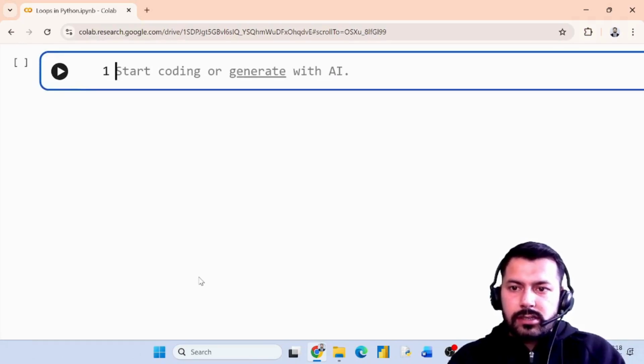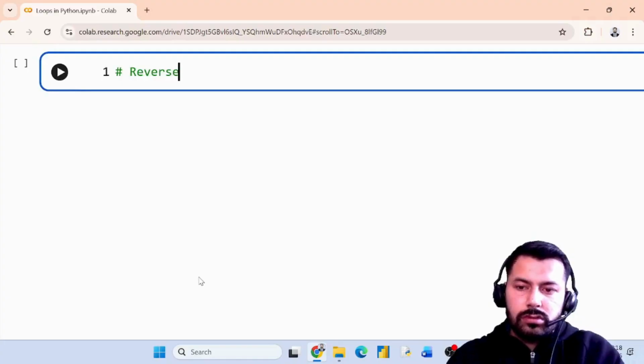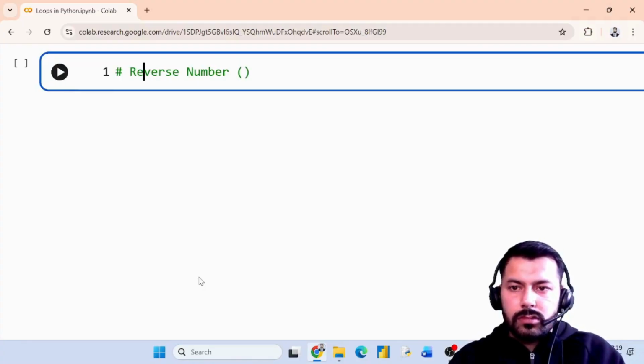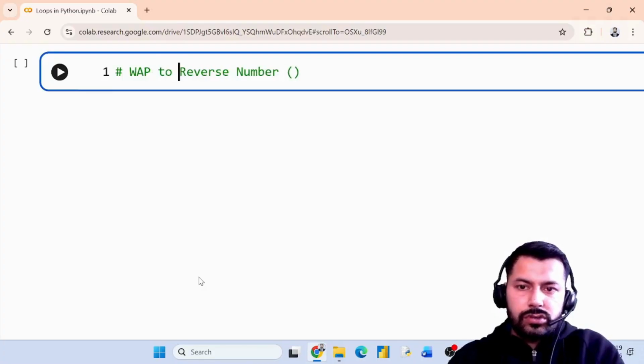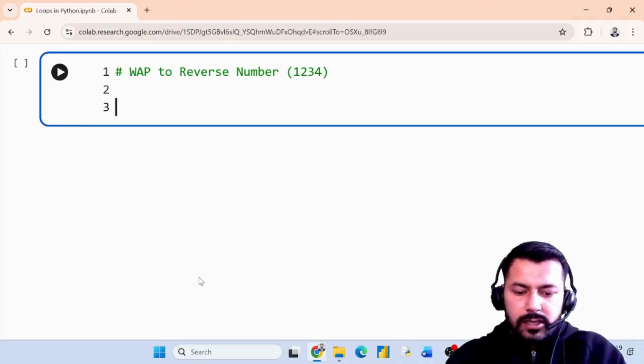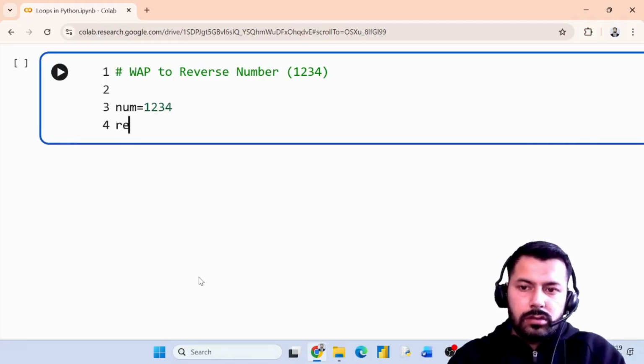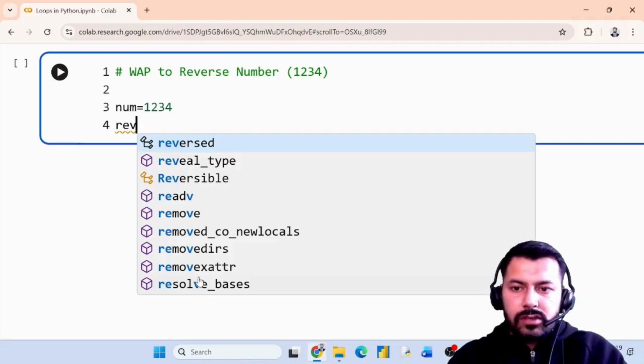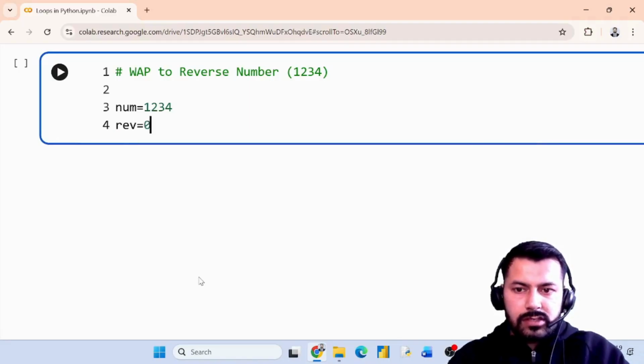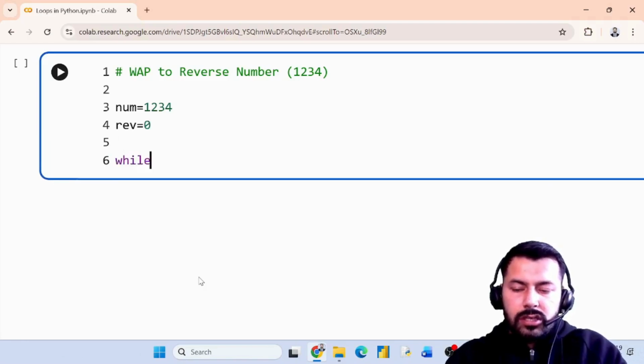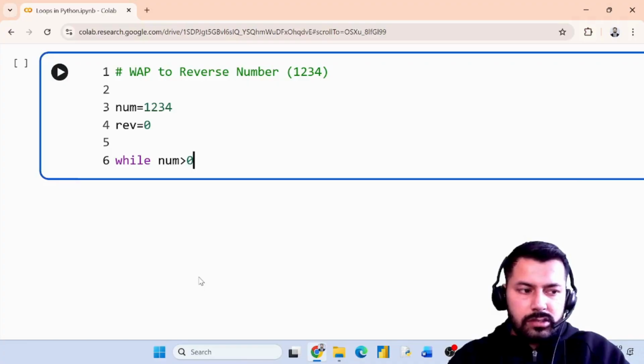Next program, let's discuss how to reverse a number. Write a program to reverse the number 1 2 3 4. Now let's declare the variable num equal to 1 2 3 4. Then let's declare the variable for reverse, rev only, and we will start from 0. Now we are going to use the while loop, with num greater than 0.